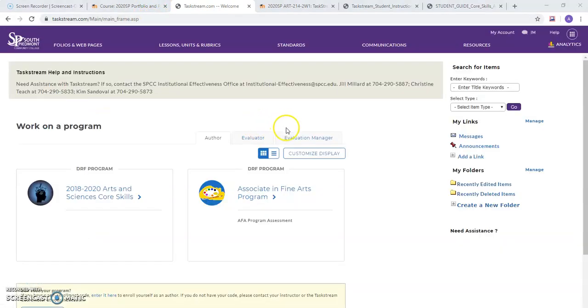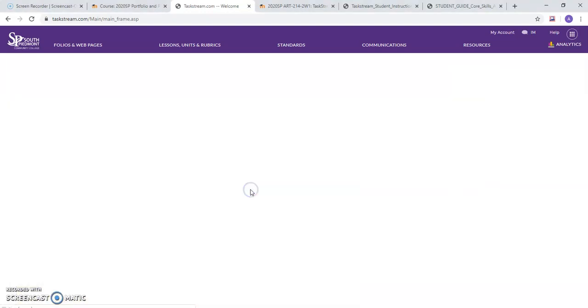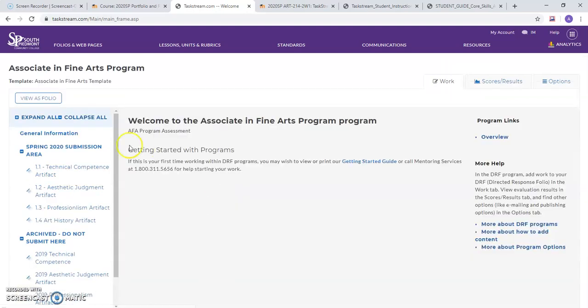Okay, so I just exited out and went back in because I couldn't figure out how to get back to the home menu, and I didn't want to go into anything else. But I want to briefly show you the Associates in Fine Arts one. It's basically going to be the same. Here's where you're going to submit stuff, in this spring 2020 submission area. You're not going to do it in any of this lower stuff.